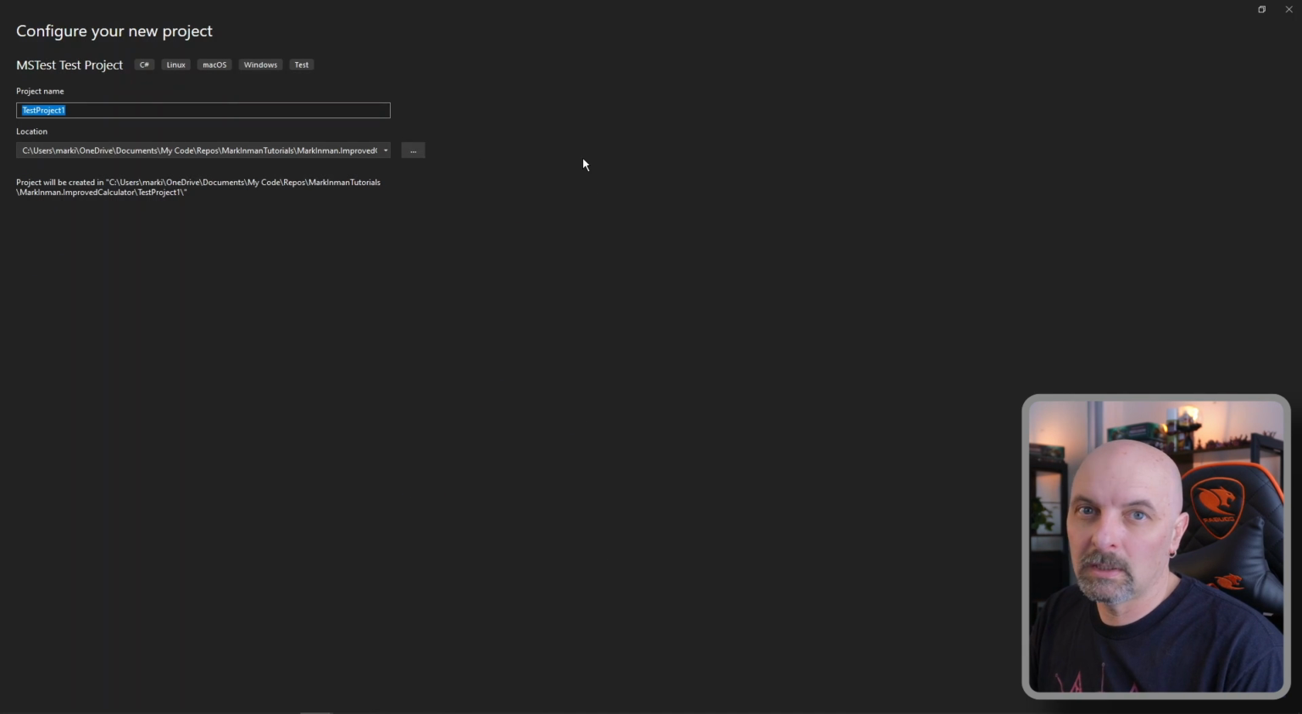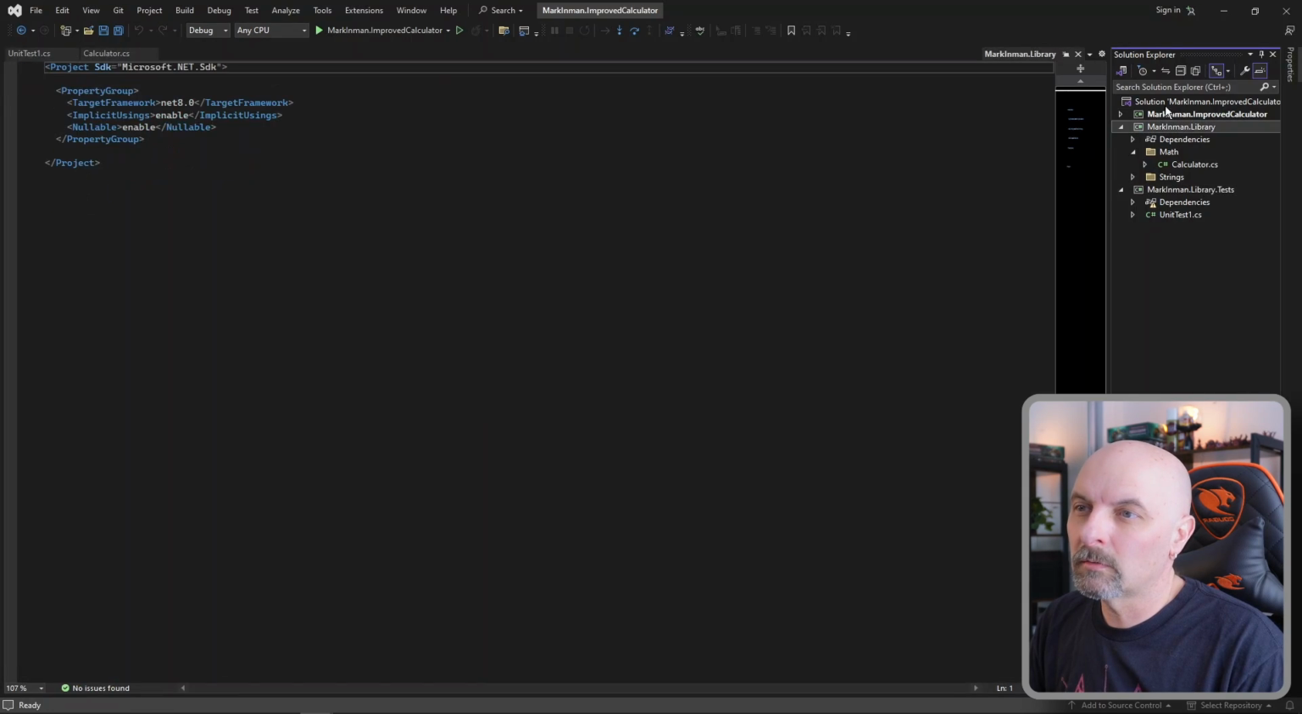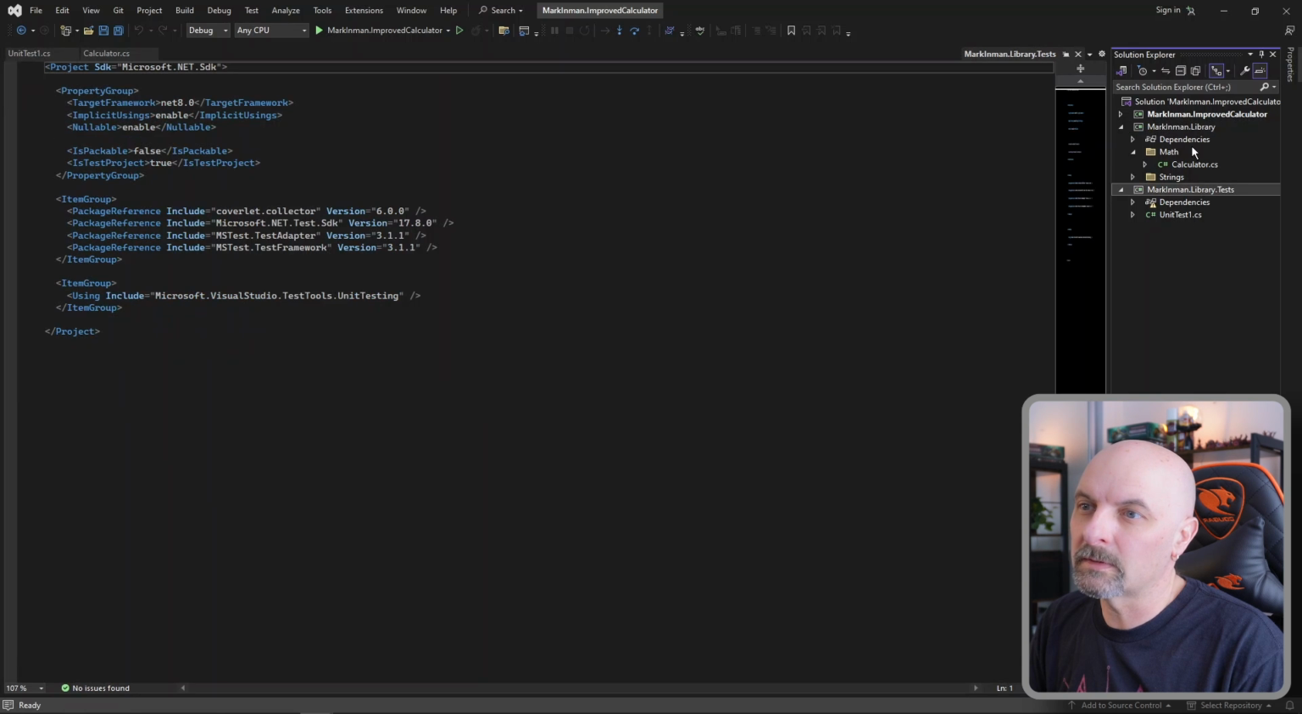What you want to be doing here is naming it. You really just want to name it based on whichever class library you're testing, and then add just a Tests suffix to that. So my class library that I'm testing is markinman.library. So we're going to be calling this one markinman.library.tests. So next. Here in our Solution Explorer, it's quite clear that markinman.library.tests is the test project associated with this library we're testing.